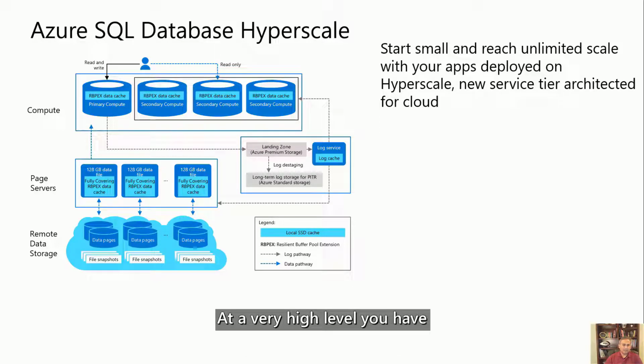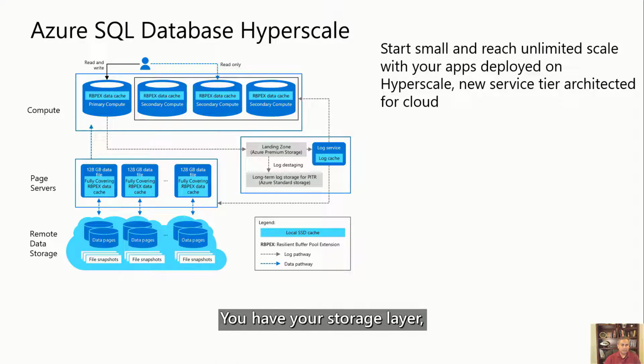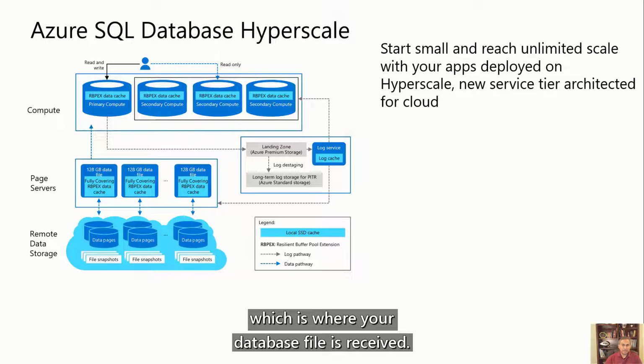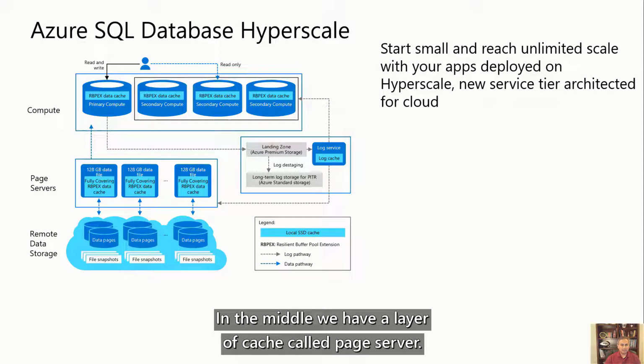At a very high level, you have the compute layer where the queries run for your application. You have your storage layer, which is at the very bottom, which is where your database files reside. Think of it like where your MDF, LDF files reside. This is your remote storage in Azure. And in the middle, we have a layer of cache called page server.